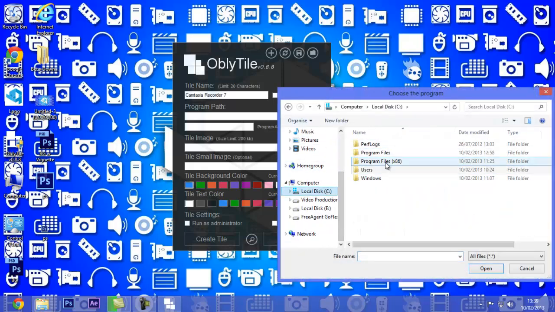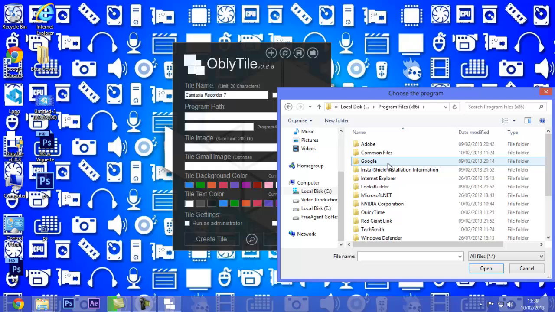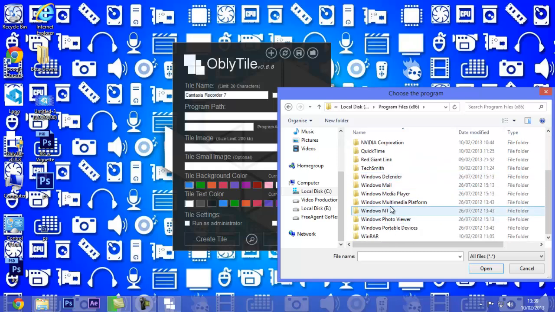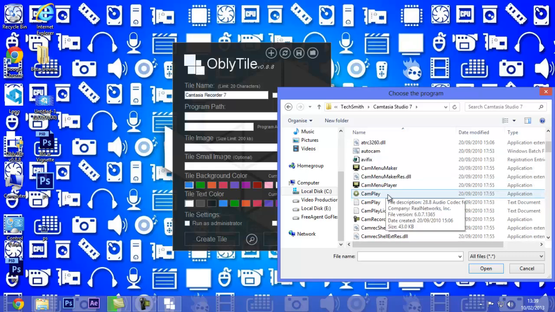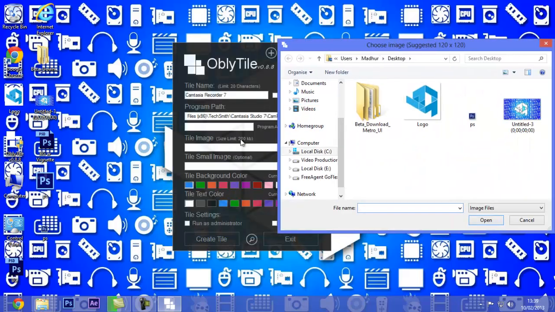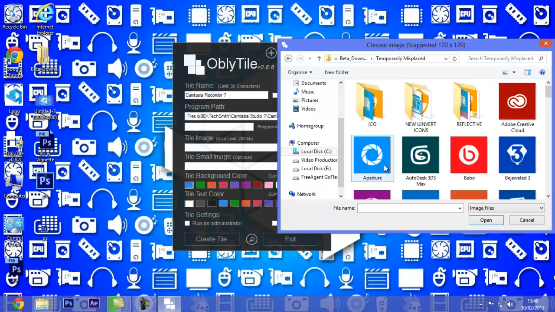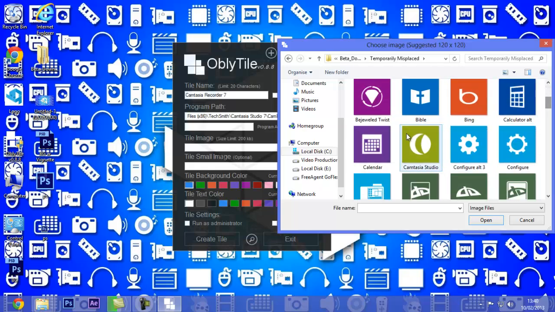Let's go to C, program files. No, program files x86, TechSmith, Camtasia Studio 7, and Camtasia recorder. So you have this, and now let's go to tile image. You see the size limit is 200 kilobytes, and they suggest you to give 120 by 120 pixels tiles. So I downloaded this beta version of some Metro UI tiles. Let's go into this and find Camtasia. Yeah, here's the Camtasia. Let's open it.